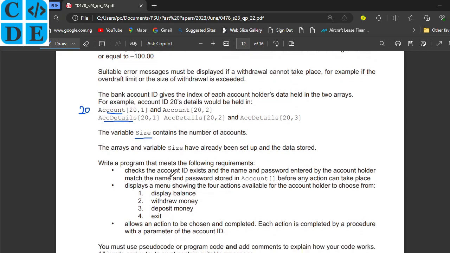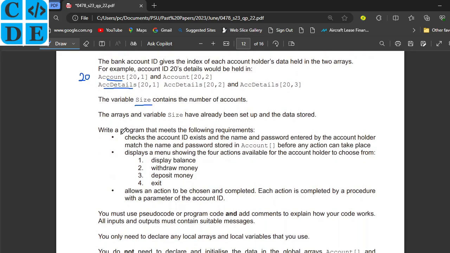All right, now let's go to the question purely. They say write a program that meets the following requirements. Checks the account ID exists. So you need to check if the account ID exists. So you're possibly going to ask the person to put in the account ID, and then the name and password entered by the account holder. So this is what we're going to do. Let us quickly switch over to our IDE.